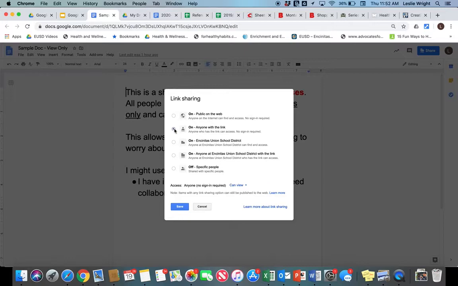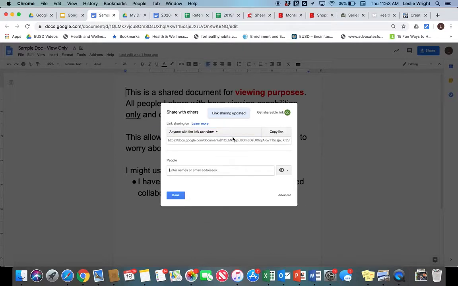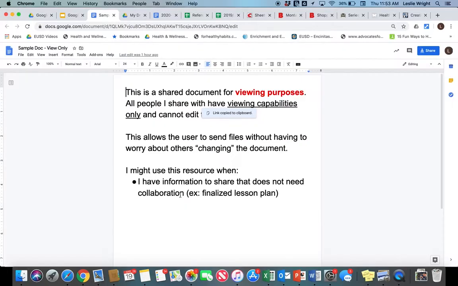You're going to click anyone with the link. That means anyone with the link can access and they don't need to sign in. So that makes it super easy and user-friendly. And then if you come down here to the permissions, this is giving them view-only permissions, which is exactly what you want. Again, if you were to change this to edit, they would have editing purposes, which for this type of document, you might not want them to be able to edit. And then you would click save. Here's your link. You would copy the link and you can pop that right into your email. All right, so I'm going to go ahead and close this out.